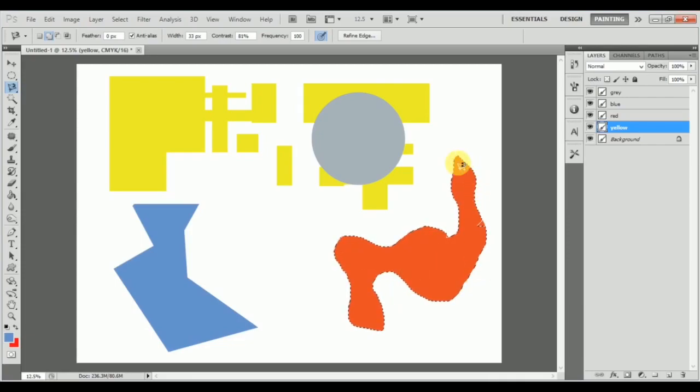Now you can see how I've selected this with the magnetic lasso tool. I can create a new layer and I can just fill in any color. Let's say I just fill in whatever color. But why can't I see the color? It's because I am filling the color in a layer which is below the red layer. That's why I cannot see it.